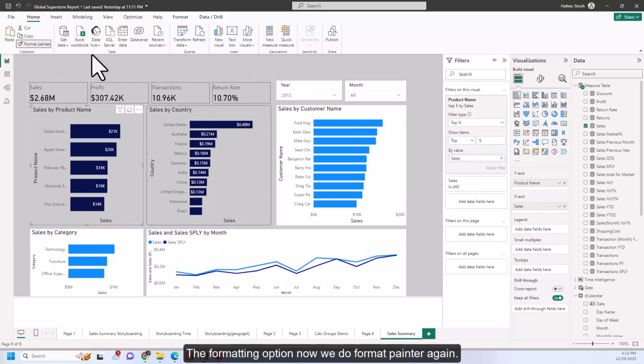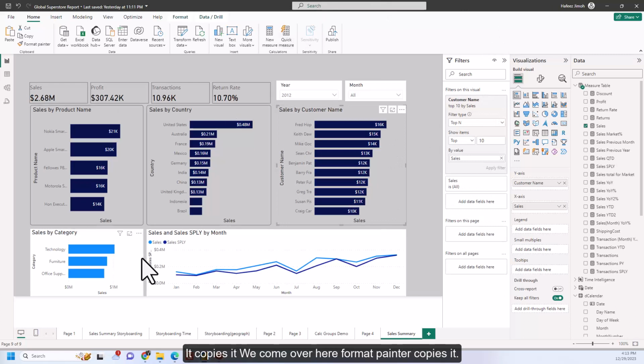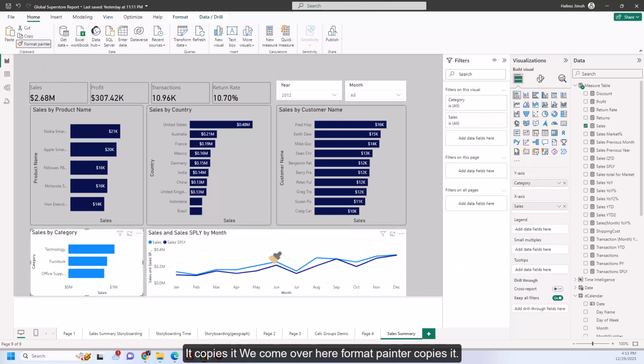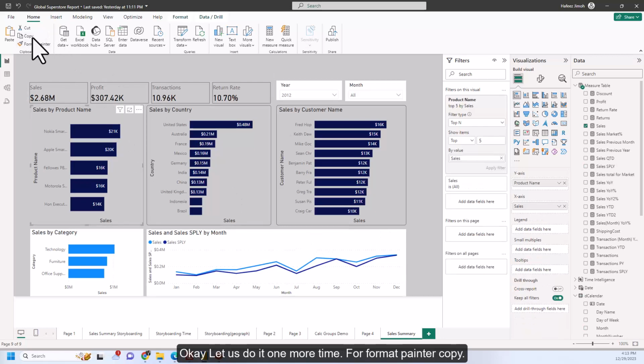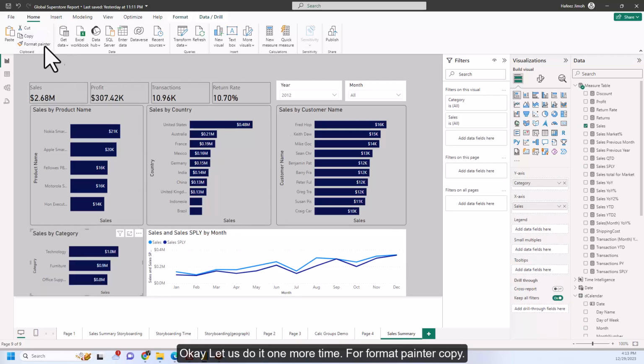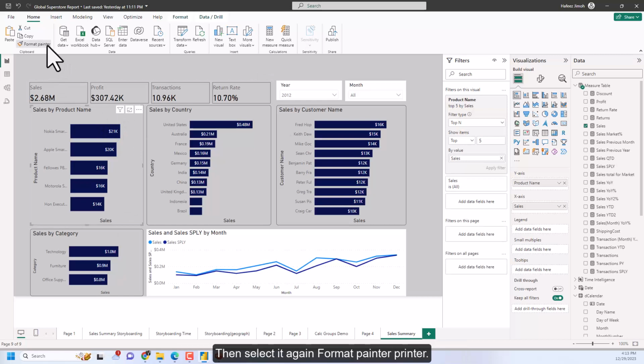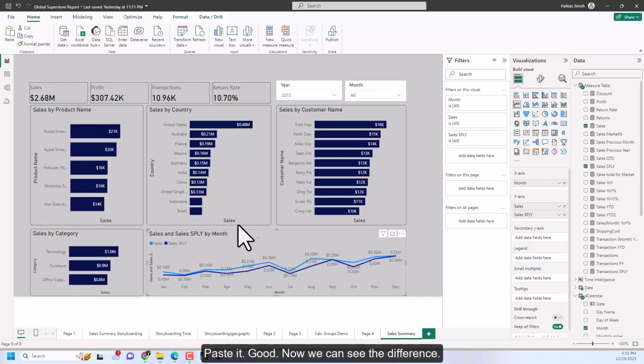Now we do Format Painter again, it copies it. We come over here, Format Painter copies it. Okay, let us do it one more time. Format Painter, copy. Then select it again, Format Painter, paste it. Good. Now we can see the difference.